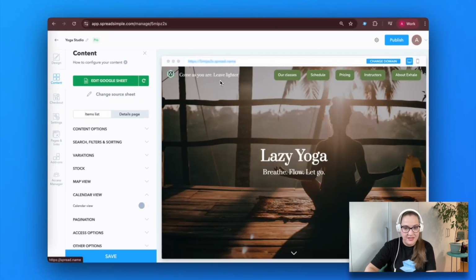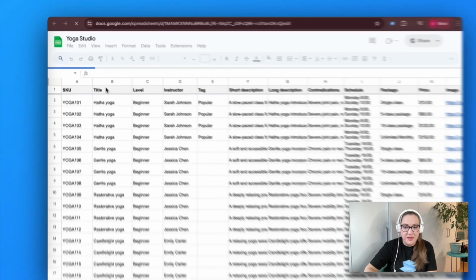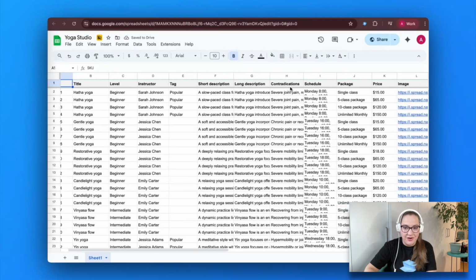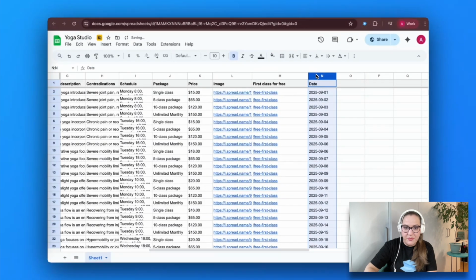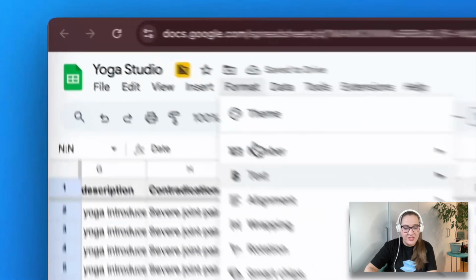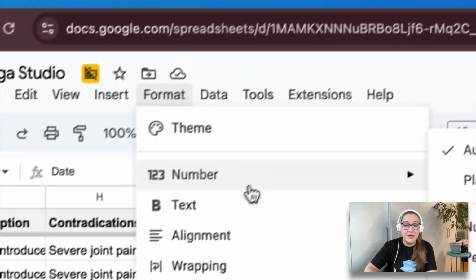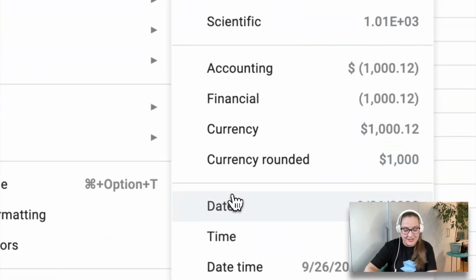on your website. First, go to your source website Google Sheet and create a new column. Let's name it Date and fill it with dates. Next, format the column as Date. It's very important, otherwise the system won't recognize the values and your events will not be displayed on the calendar.